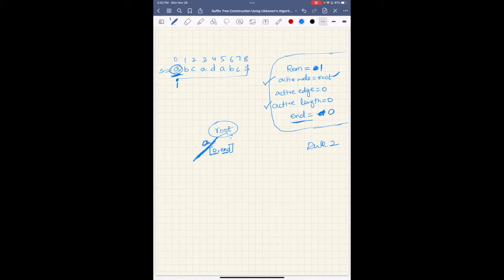Since we have created the leaf node, we decrement the remaining by 1, so the remaining will be 0. Since the remaining is 0, we move to the next phase. So now the phase moves to 1, and since we have moved to a new phase, we increment the remaining by 1 and the end by 1.